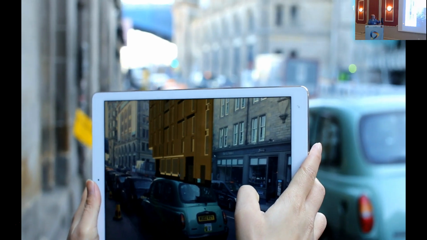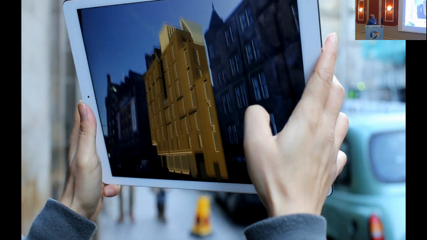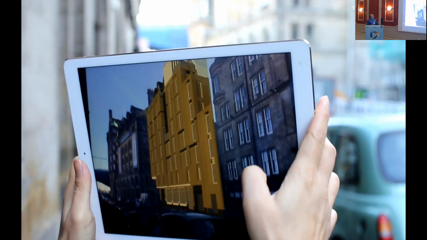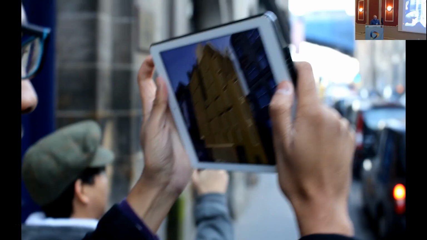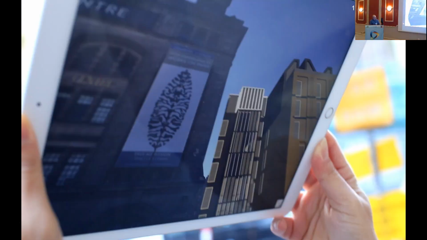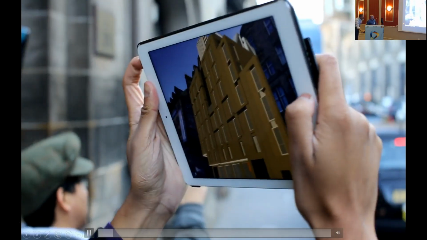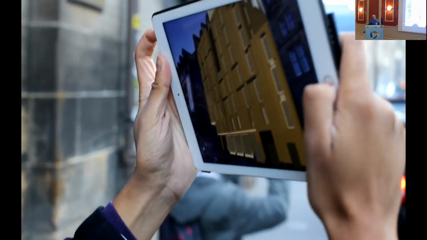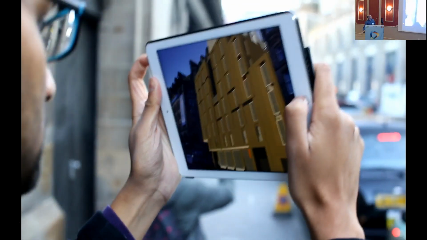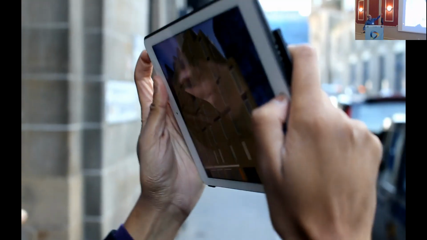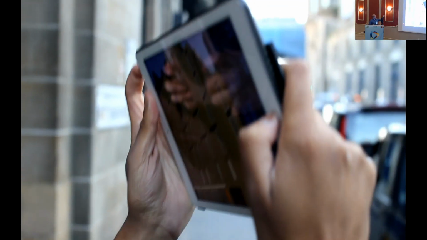So here the user is panning and tilting a little bit the tablet, the first approach. So you can see that the model is following the user. You can see it better here. Now the user is walking, and you can see there is scaffolding in the wall, including the works.